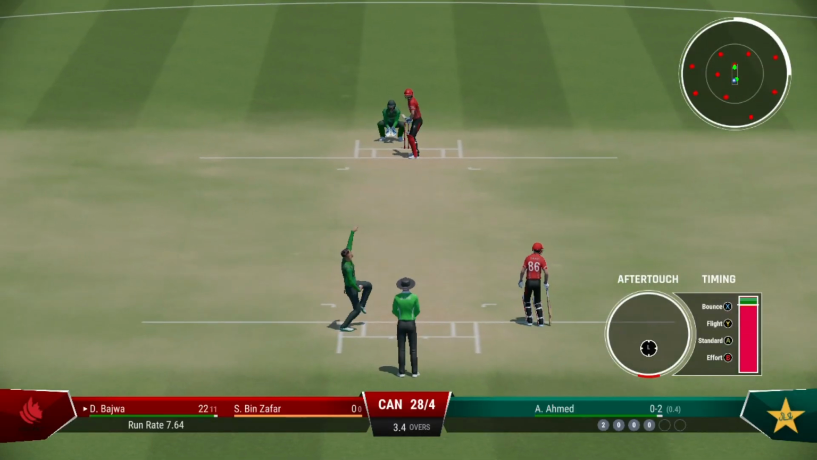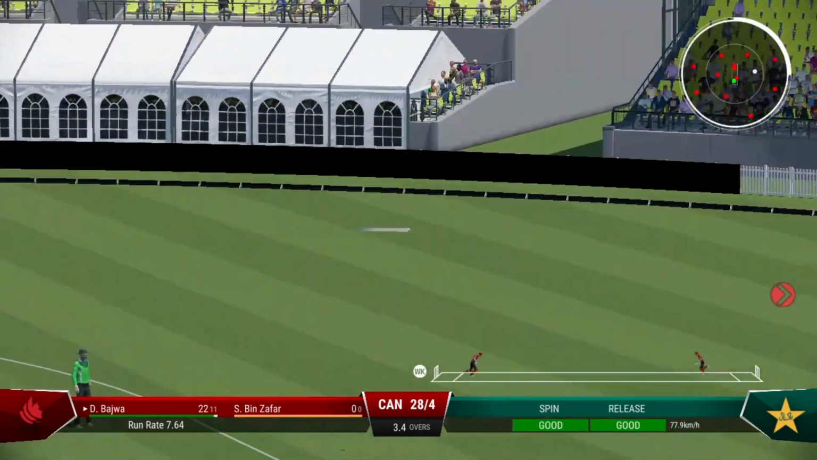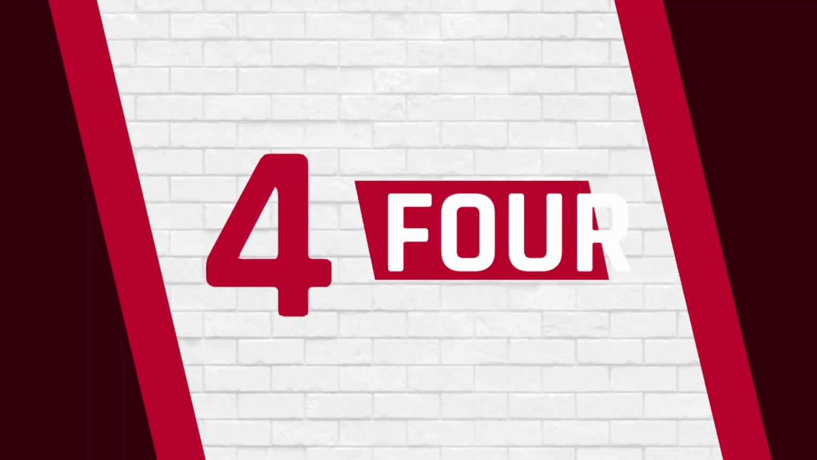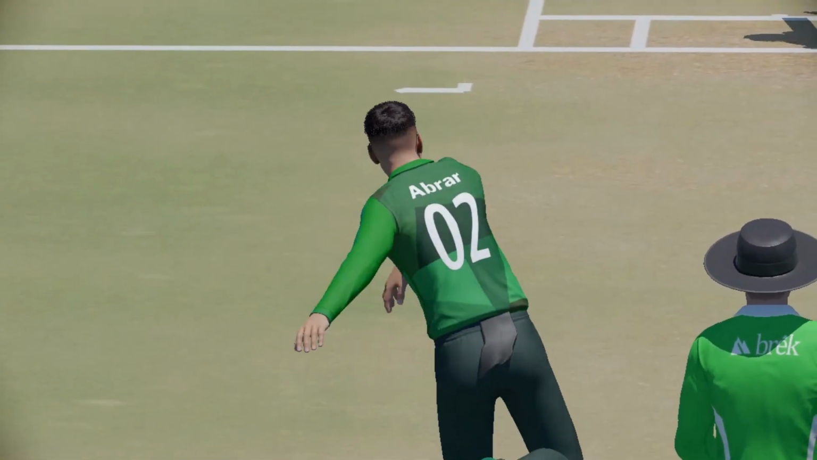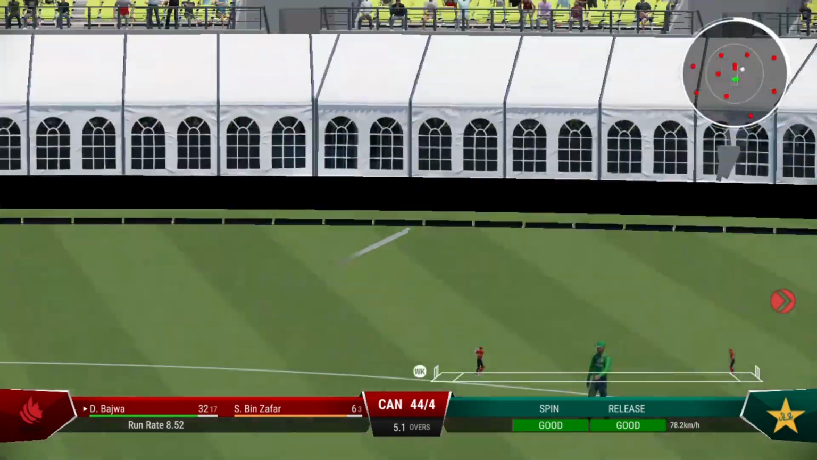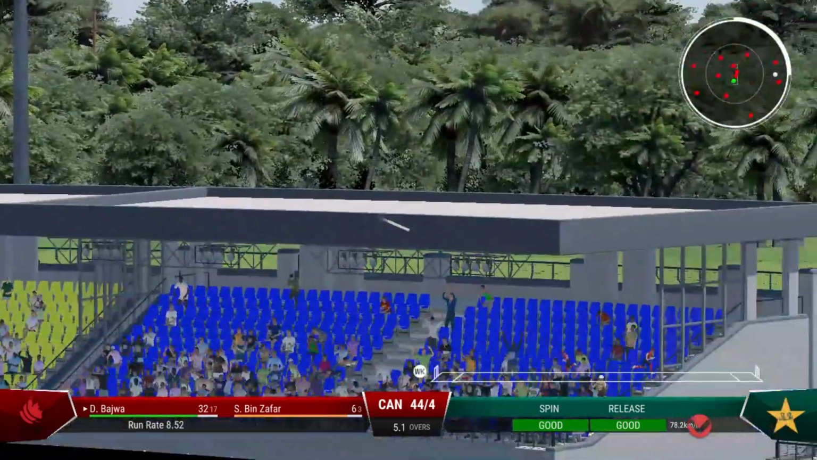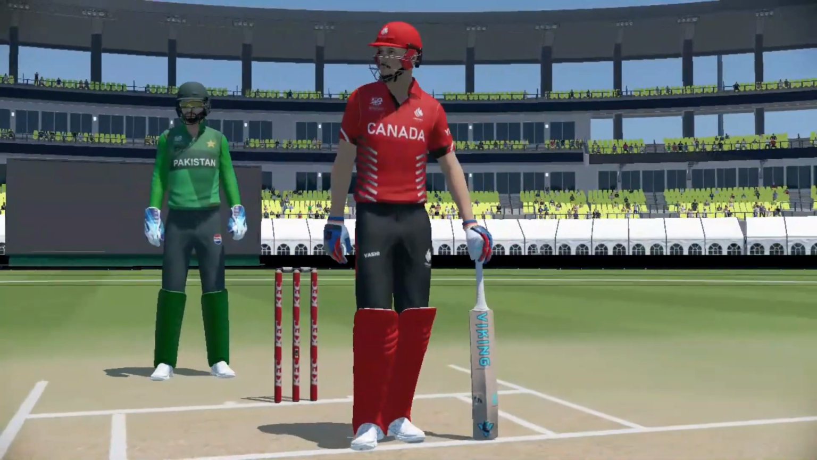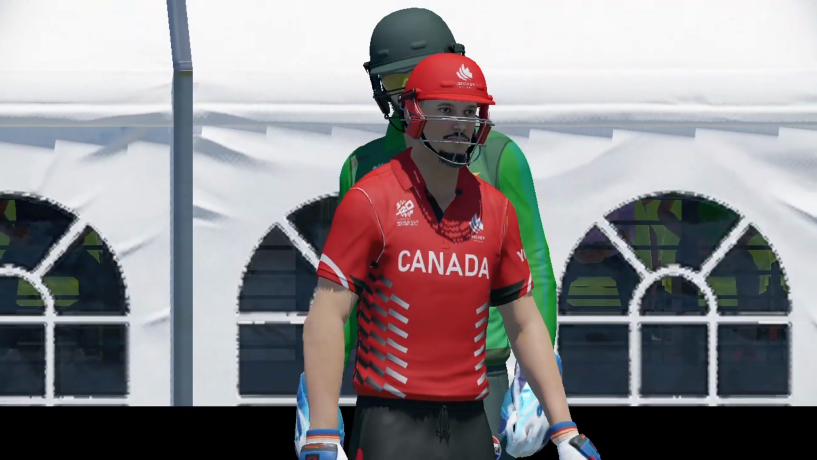Find the boundary. Find the gap even. Leg side, that's in the gap. We're talking about finding a boundary. That is a great answer from Dilpreet Bajwa. The captain is on the charge. Gone down the track, and that should be all the way for 6. That is a really good way to bring up the 50 for Canada in 5.2 overs with a 6.